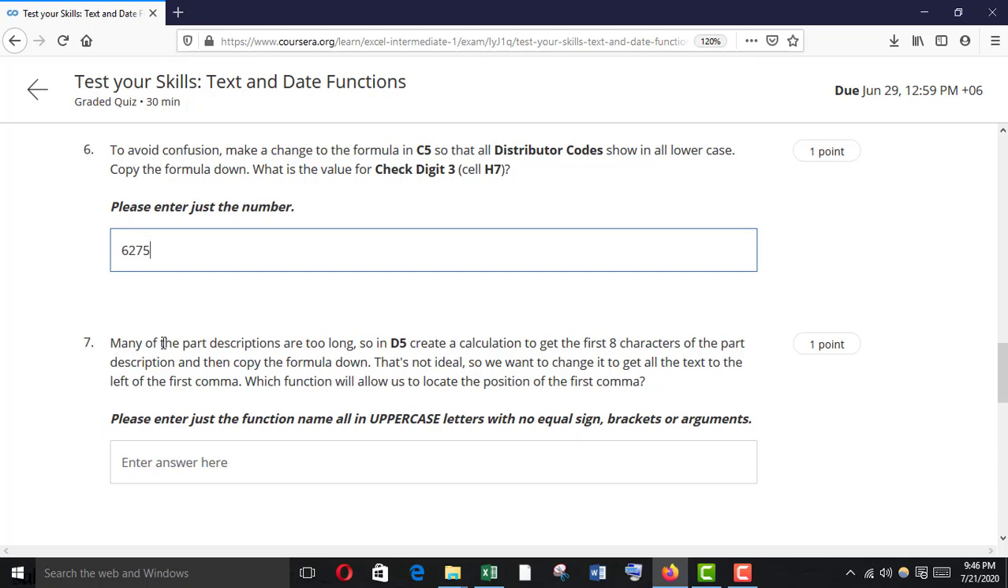And many of the part descriptions are too long, so in D5 create a calculation to get the first 8 characters of the part description and then copy the formula down. Okay, fine, first 8 characters, and then that's not ideal, so we want to change it to get all the text to the left of the first comma. Okay, fine, so we should use the LEFT and FIND functions. And which function will allow us to locate the position of the first comma? Okay, fine.